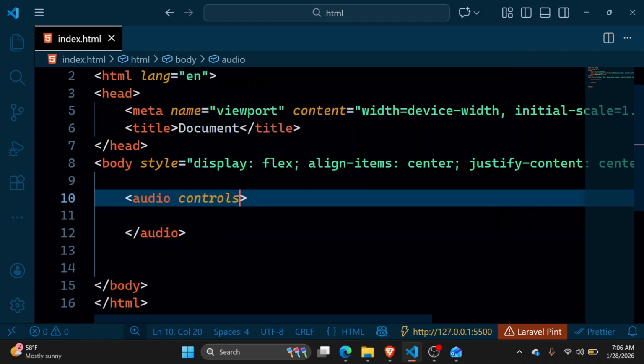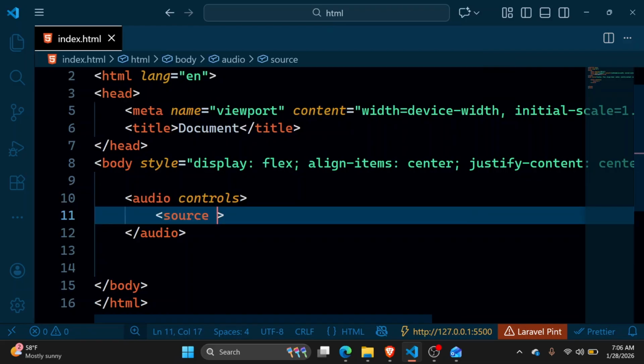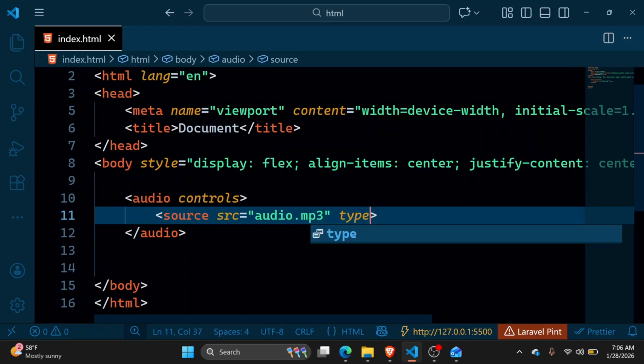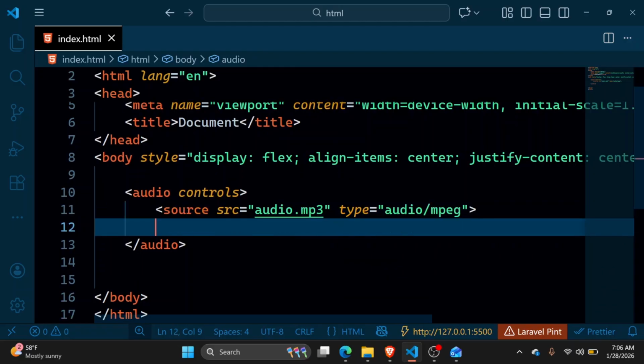After the controls attribute, I will use the source. Inside the source, I will first provide the path, audio.mp3, and then I need to provide the type of the audio. It will be audio/mpeg, type of mpeg. That's it. When the browser doesn't support it, I will show one text.